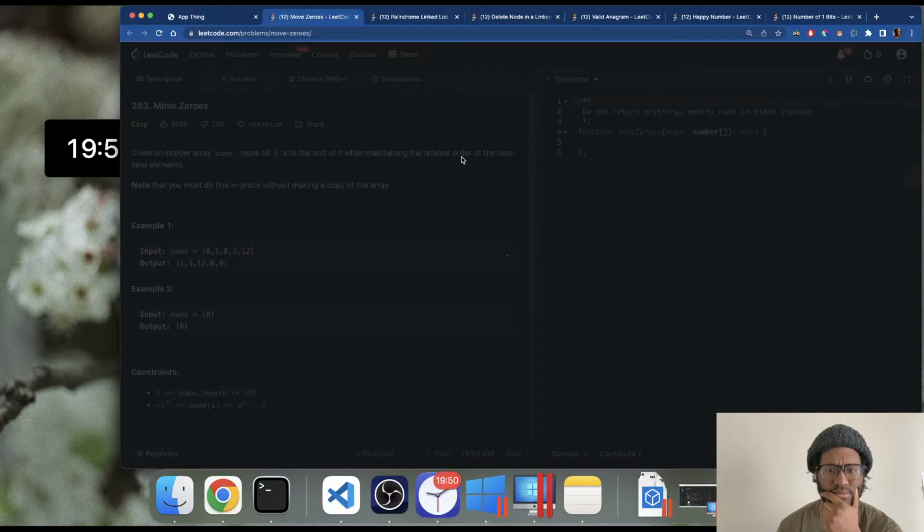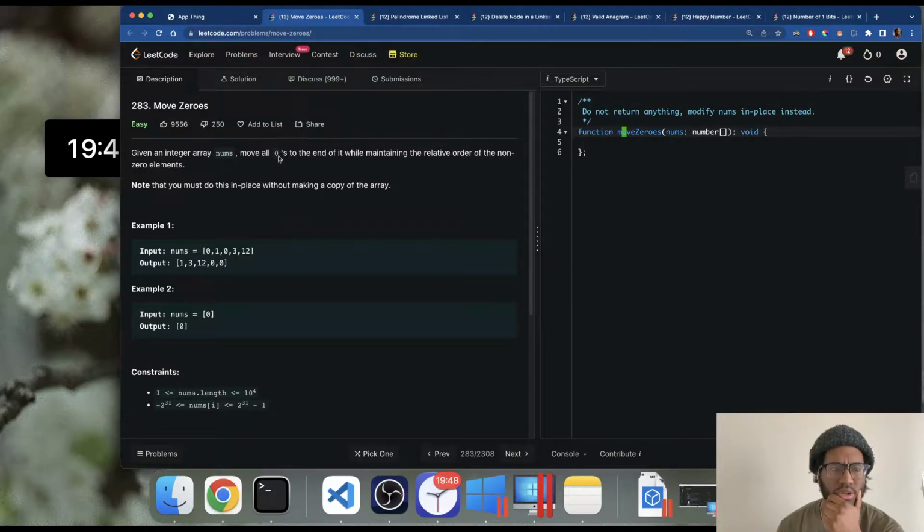I haven't done this one in a long time. So we have a function move zeros, which is an array of numbers, and we're not returning anything. So given an integer array nums, move all zeros to the end of it while maintaining the relative order of the non-zero elements. Note that you must do this in place without making a copy of the array. So you have nums 0, 1, 0, 3, 12, and I'm going to move all the zeros to the end.